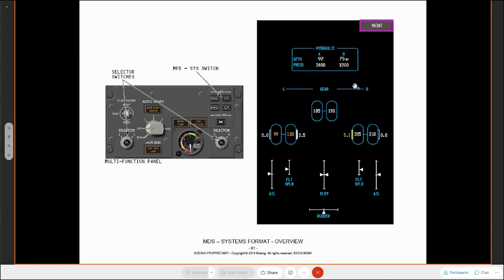Now the systems page is shown on the opposite display to where the engine display is currently being shown. So if the engine display is on the first officer's side, when I press the system switch, it's going to show it on the captain's inboard display. Anything else that's on that display will be put into the compact mode.